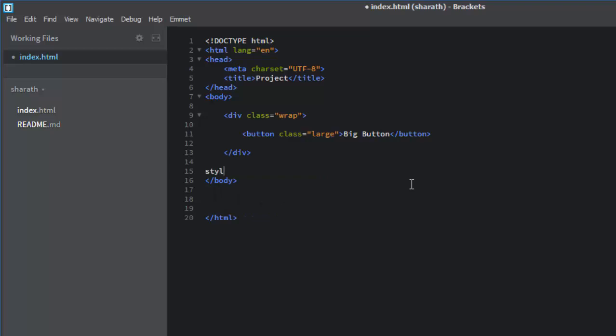So style, and okay, first let's style the wrap: width maybe 30%, margin 0 auto, and that's about wrap and button.